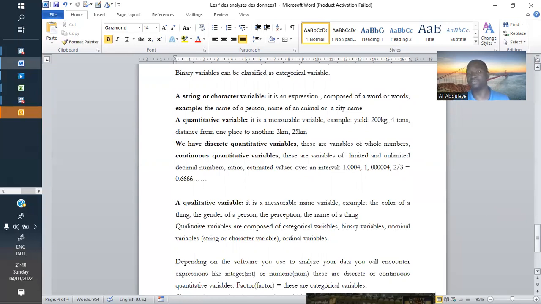We can measure them. Like when I ask you what the yield of your production is, you tell me 200 kg or 400 kg, or something like this. Or what is the distance from one place to another? You can tell me 25 kilometers. Something we can measure is what we call a quantitative variable. But among quantitative variables, you have what we call discrete quantitative variables. These are whole numbers, like 1, 2, 300, and so on.